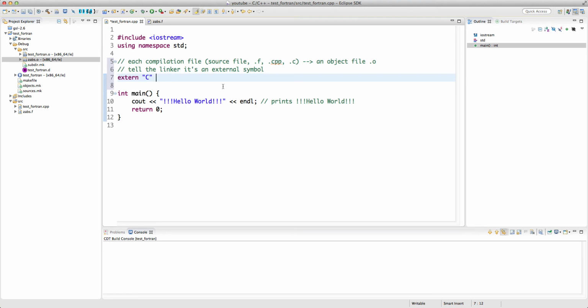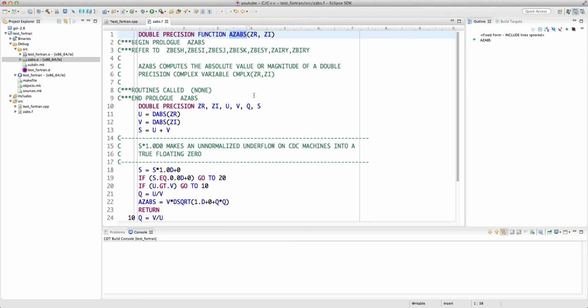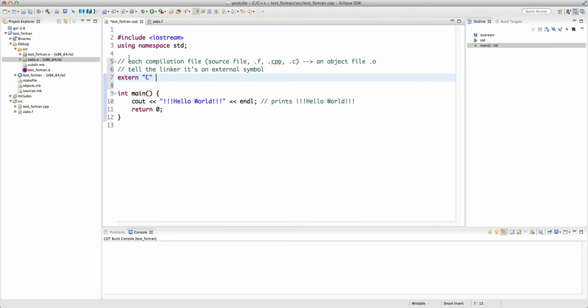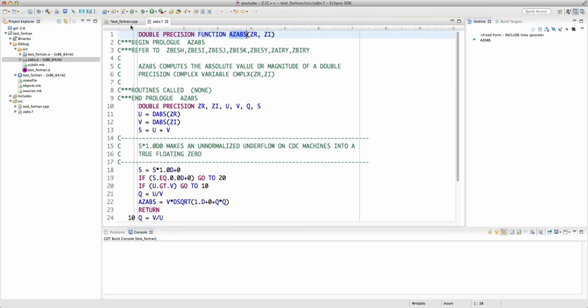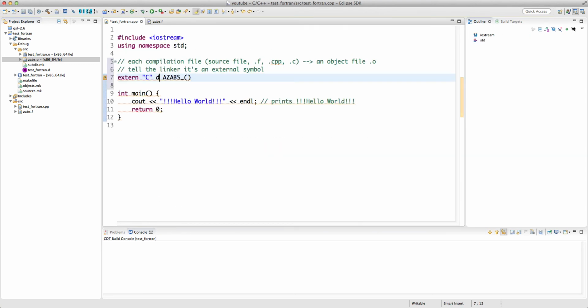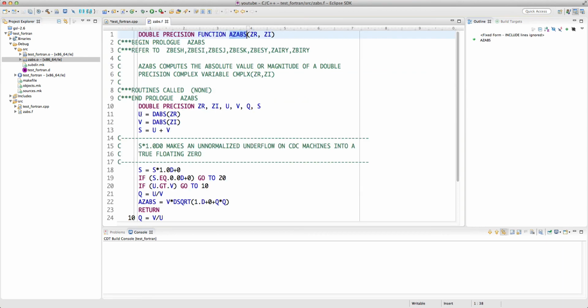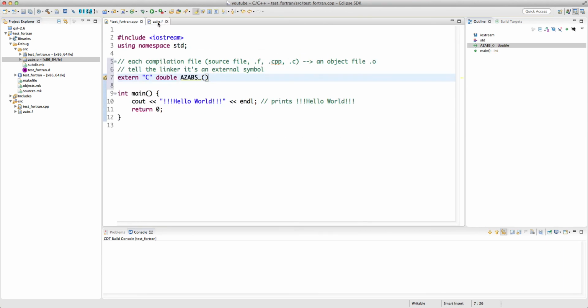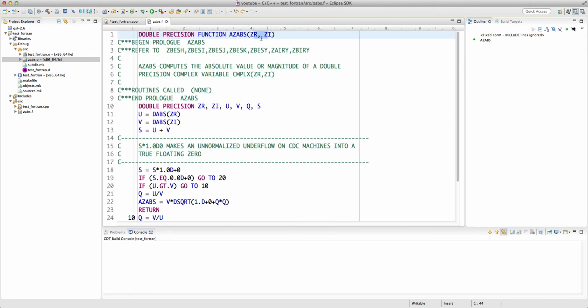Extern C, and what is the name of this function? AZABS. And I mentioned that we have to add this underscore, and then the parameter, the prototype, and the return type is double, because it's a double precision. And then the parameter type is also double. It takes two parameters and both are double precision.